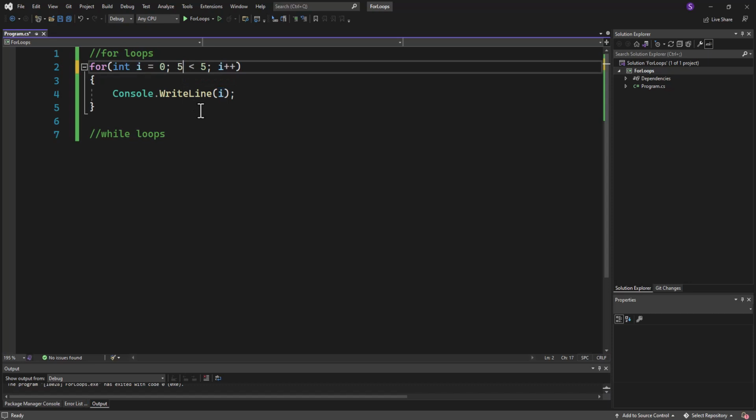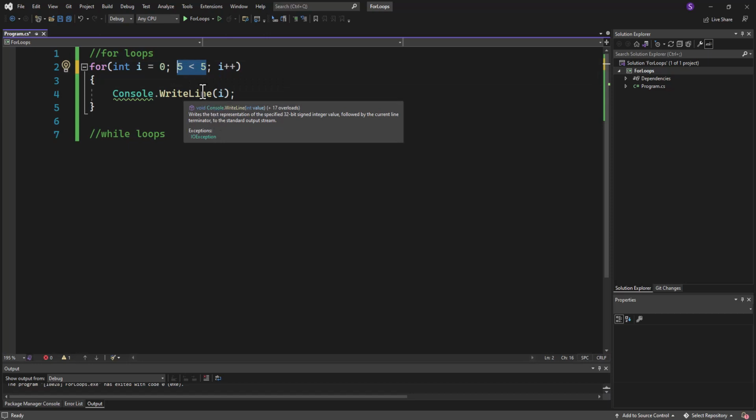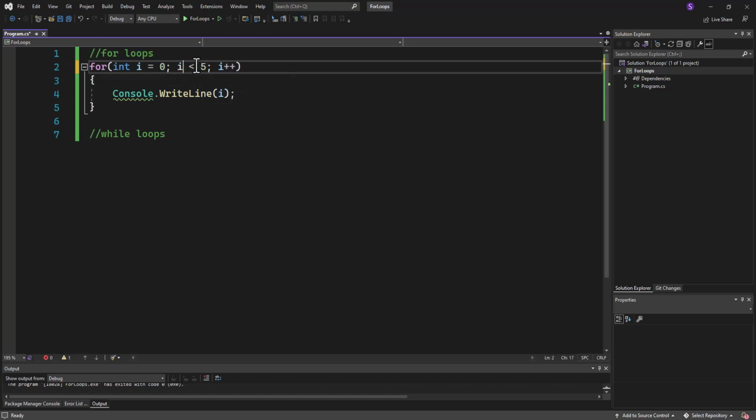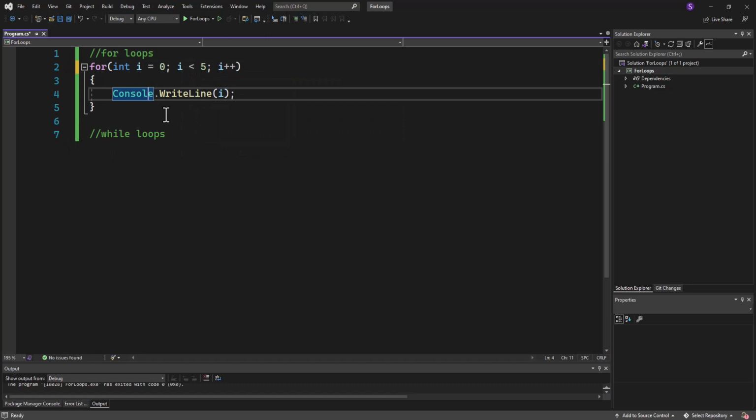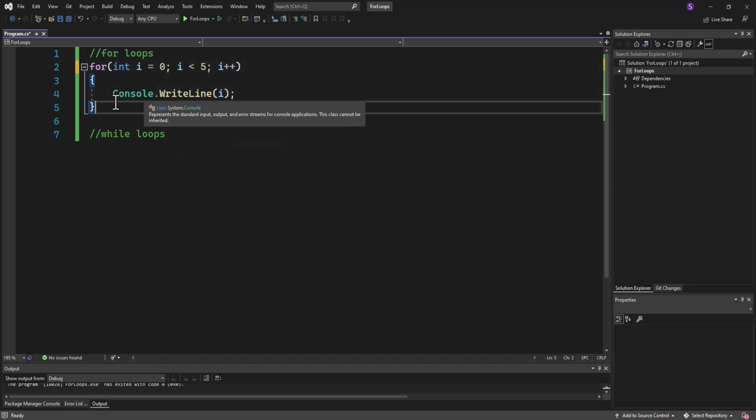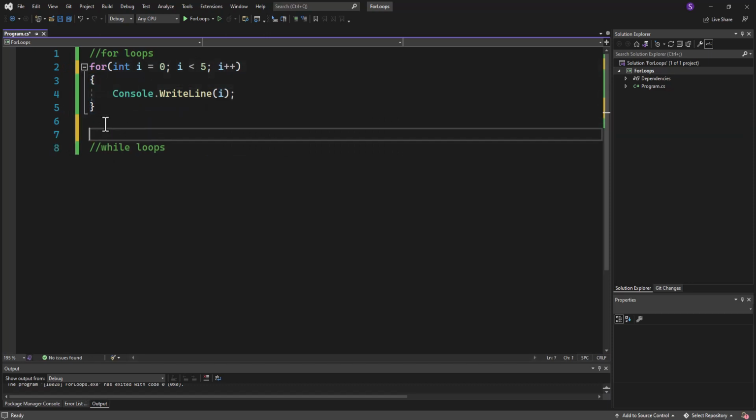If I take this I and replace it with 5, right? This is not true. Okay, this is not true at all. Like 5 is not less than 5, 5 is equal to 5. So because that's no longer true, it doesn't continue the for loop. So you break out of the for loop, and then it will continue on. So I'm going to put some code here, kind of demonstrate that point.